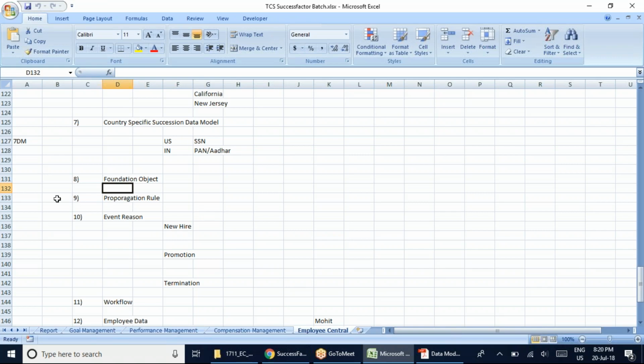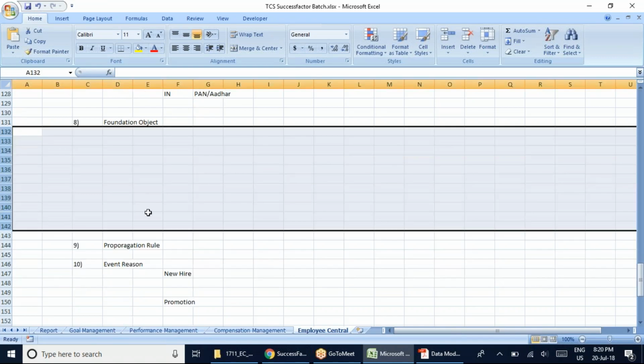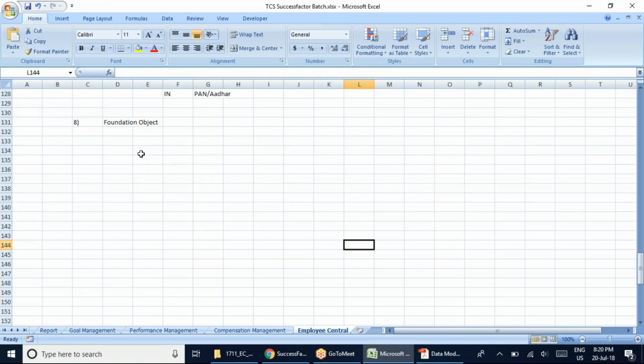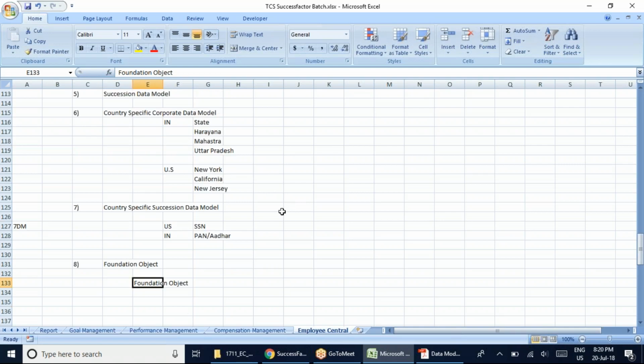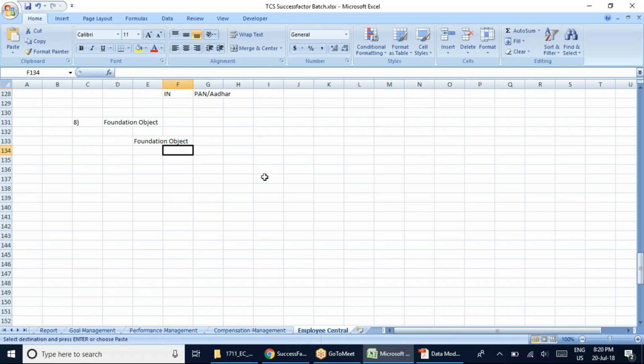Foundation object is divided into 4 sections. Let's see all those 4 details that we have in your foundation object. The first topic that we have in your foundation object is nothing, it's just the foundation object only. What is your foundation object? In this, you have all your corporate data model. So whatever we have discussed in your corporate data model, it's the same topic that you have in your foundation object also. Then your second topic in your foundation object is your employment object.